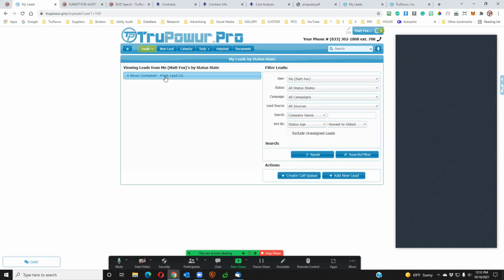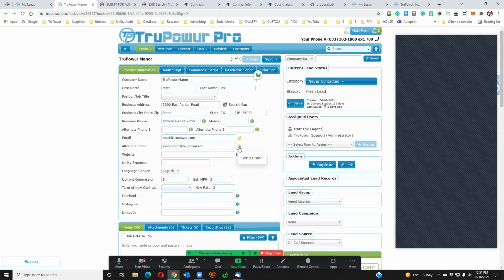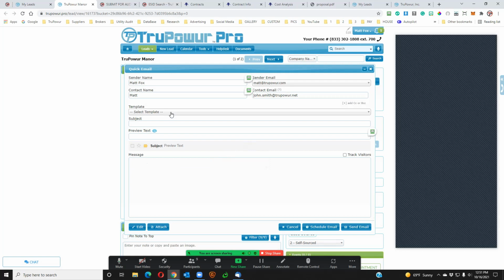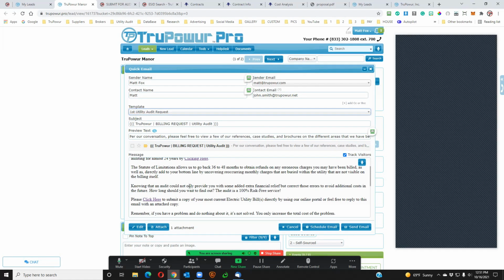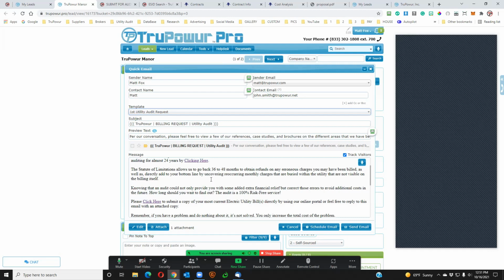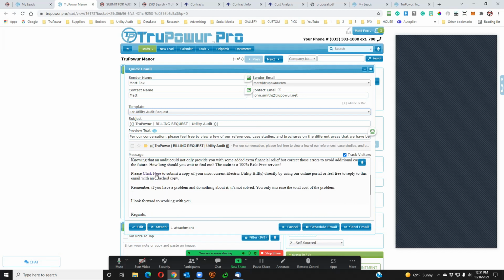Well, if you're using the formatted email system, so let me go ahead and pull that up from the drop down. It is actually going to give them a choice of either attaching a copy of the bill to this email and sending it to you, or they can actually click on the link and upload it themselves.